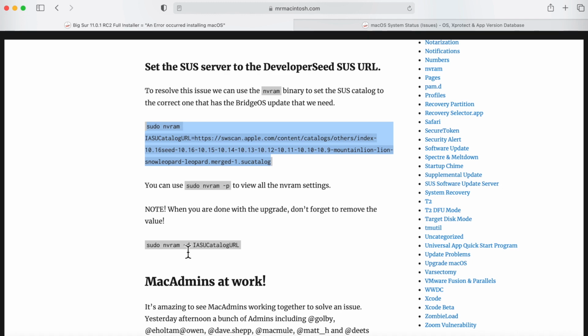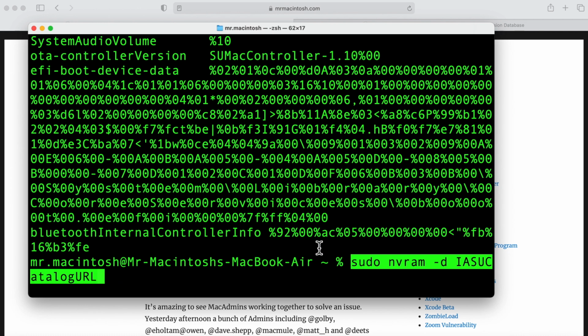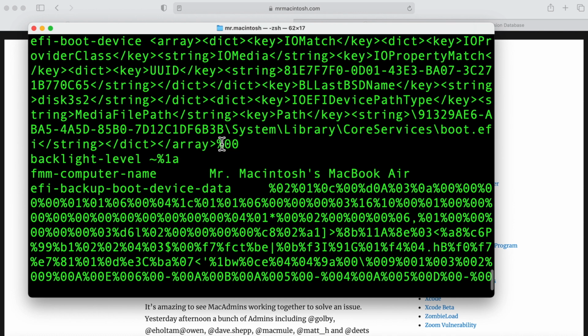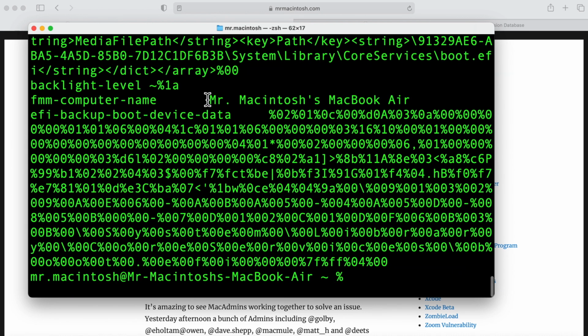So let's do that. Let's run the command nvram -d IASUCatalogURL. So let's run that. And that's gone. Let's run the print to show all the options. And as you can see here, when we scroll up, it's gone. That's all you gotta do.